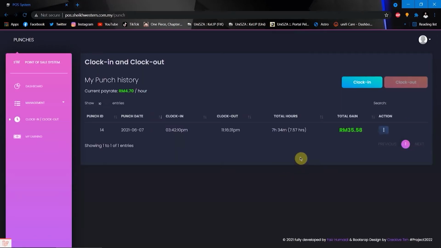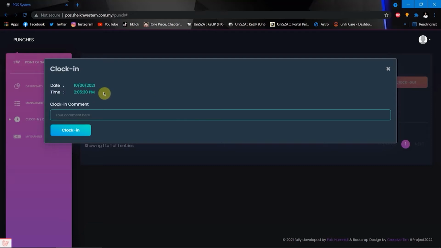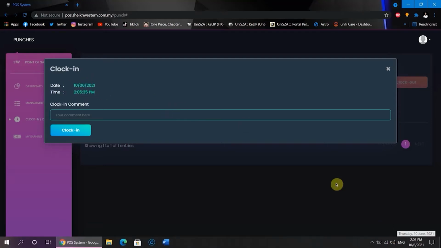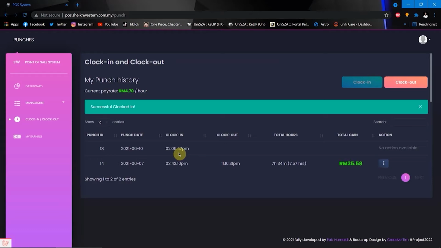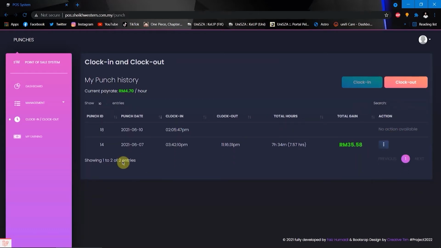Next, the user can make their daily clock in and clock out. The table will display all punch history. Let's do the clock in first. A pop-up will be shown with the current date and time. User can insert any comment for their clock in, but this field is only optional. Total hours and total gain will be calculated after the user makes their clock out.